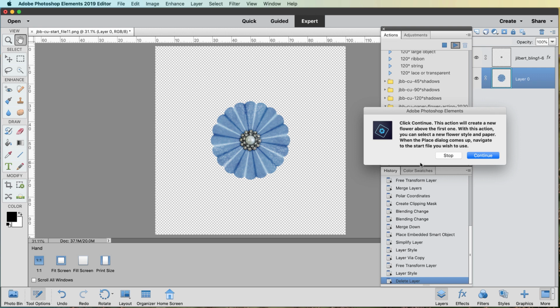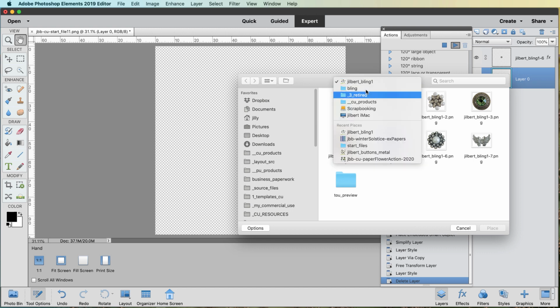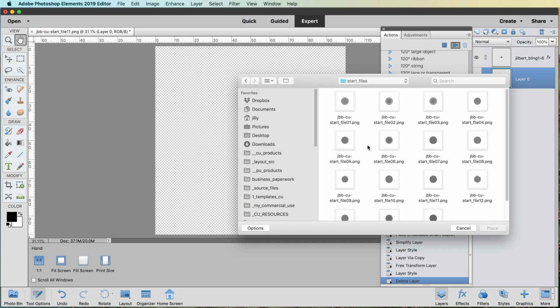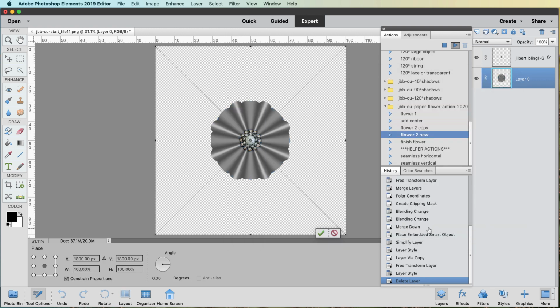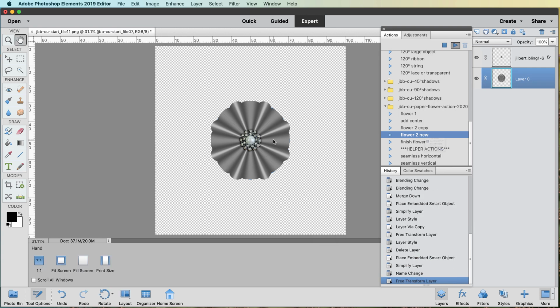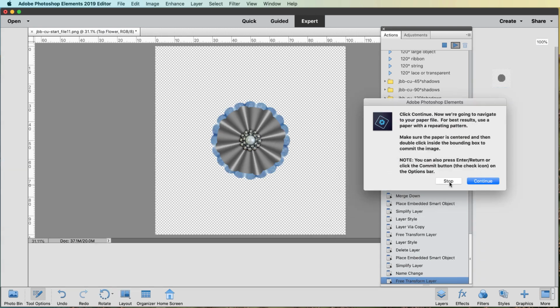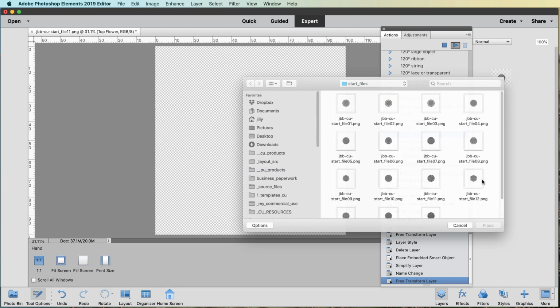Now you're going to have to do like you did with the first one. You're going to have to continue and go on to the start files and pick yourself a start file that you want to use. Let's pick that. Now don't worry about its size right now. Just accept it. Okay, so now you want to go and navigate to the paper file you want to use.